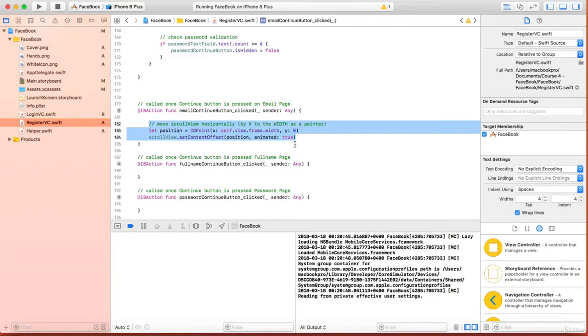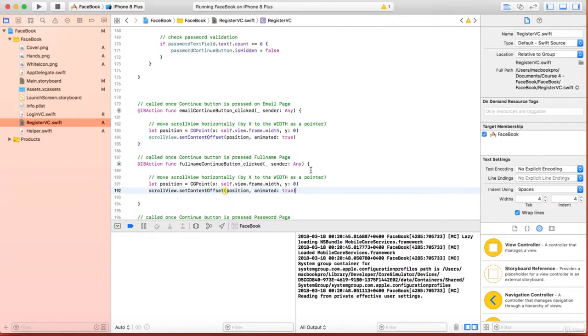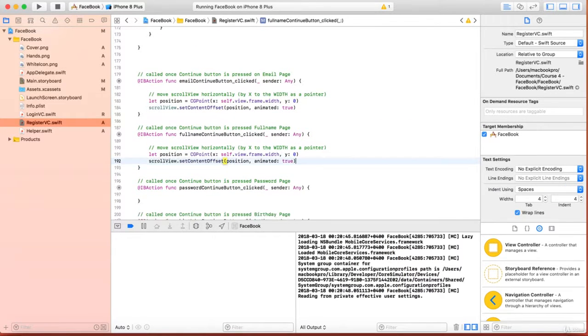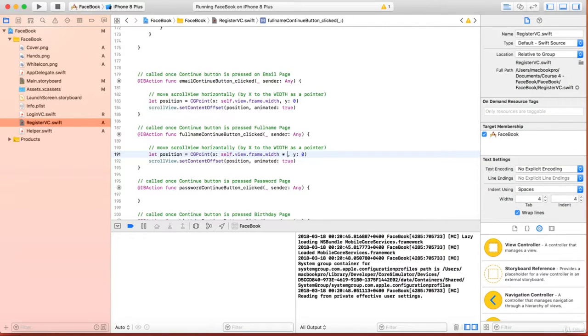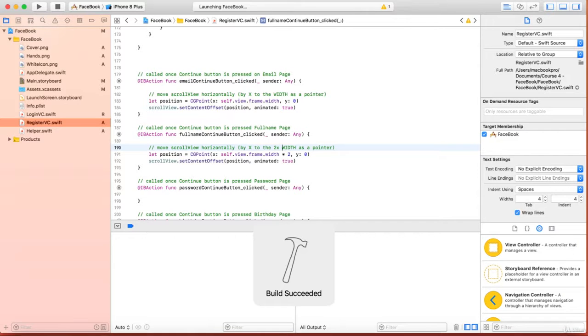I'll just simply copy this and place it in the full name continue button clicked. The only change here will be that, as we've thrown to the width of the screen the previous time, we want to be thrown one more time. So here we'll simply multiply it by 2, double width. Okay, we'll now build and run.